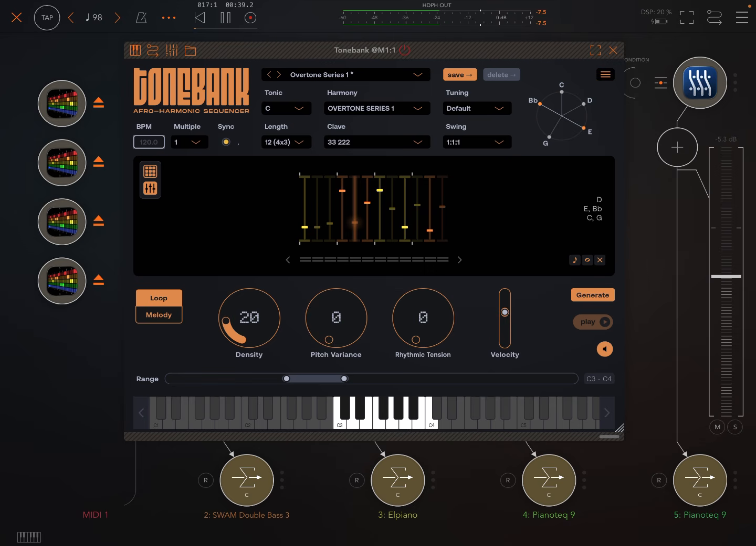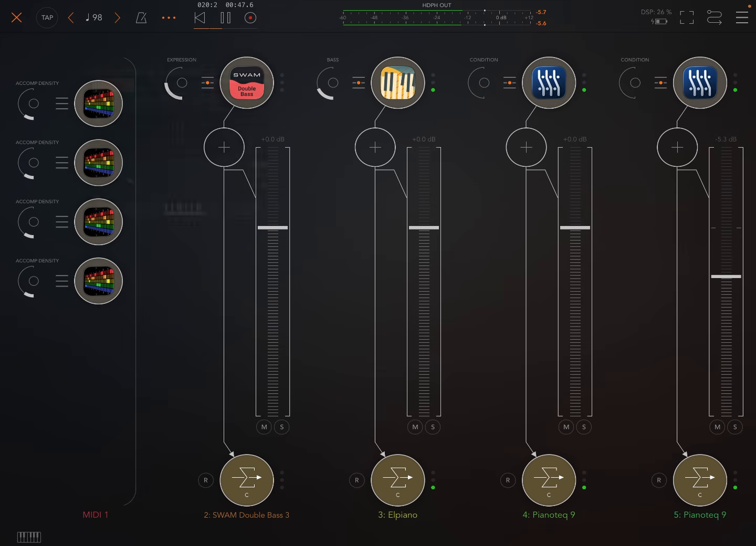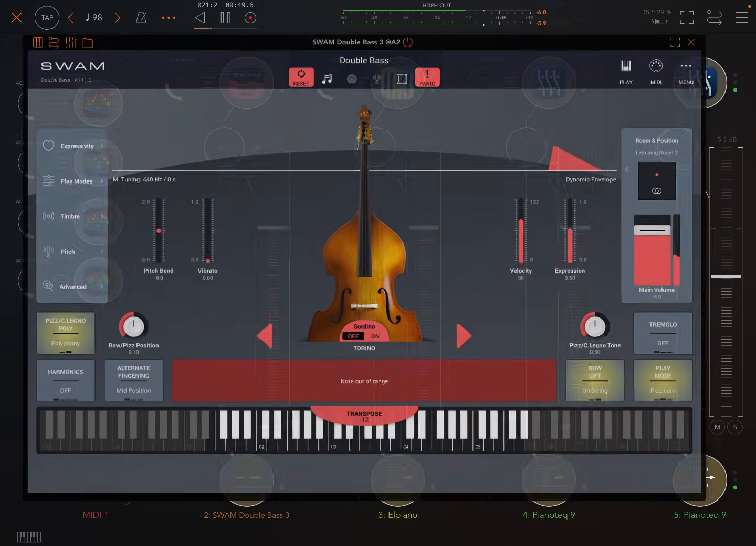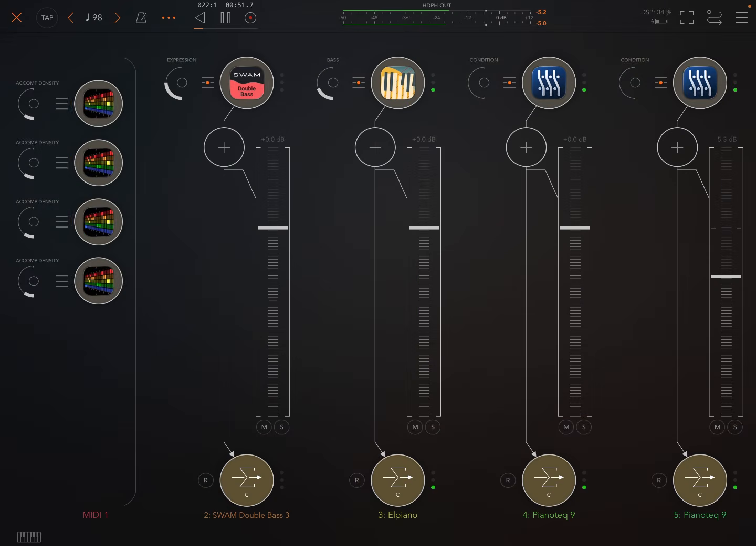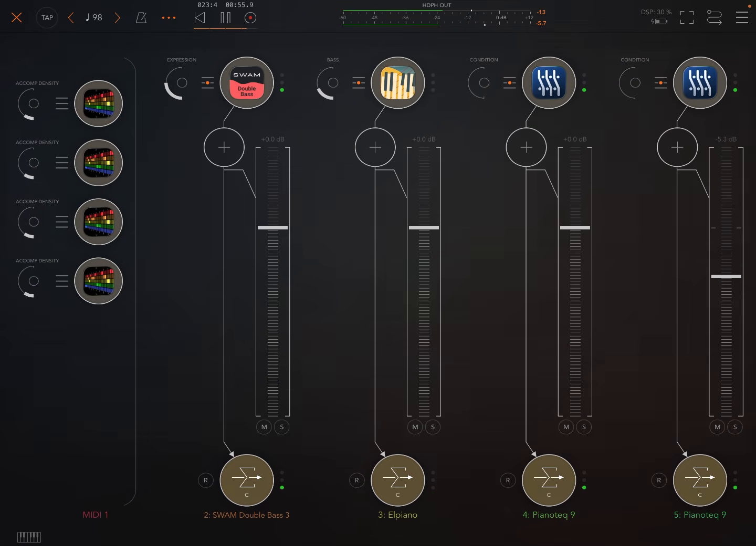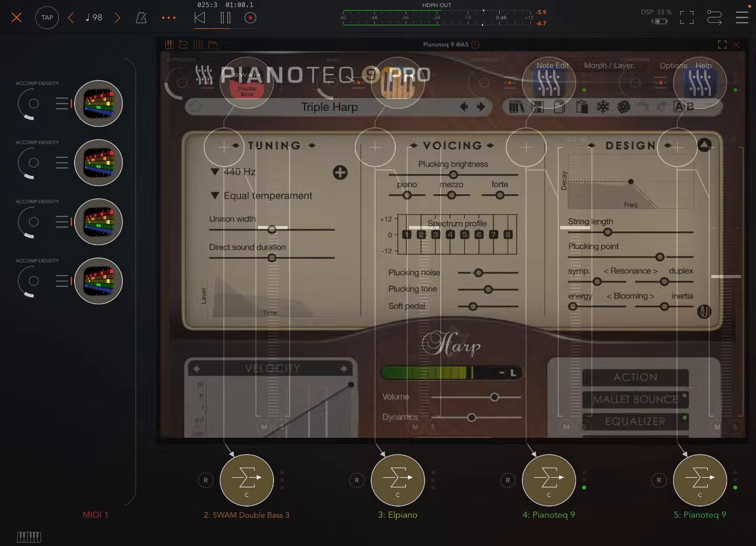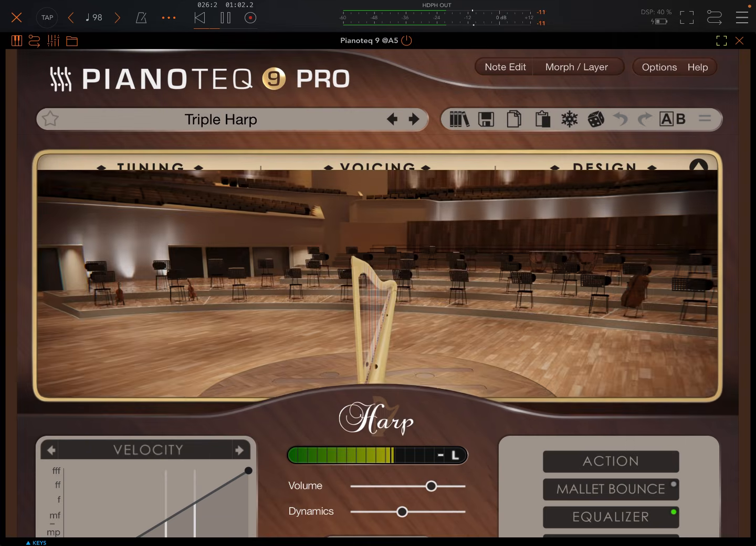So it's a MIDI app. I'm using it here. If you have a listen, I'm sending this to a few different things. So this first instance, I'm sending to this double bass. The second instance is going to this electric piano. The third instance is going to this kalimba, and the fourth instance is going to this harp.